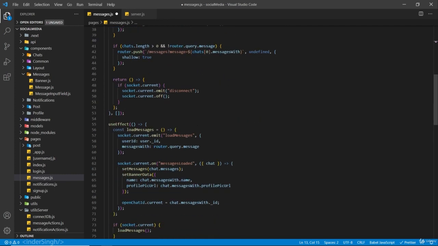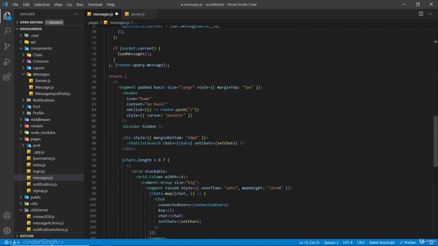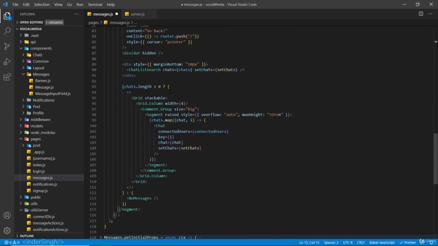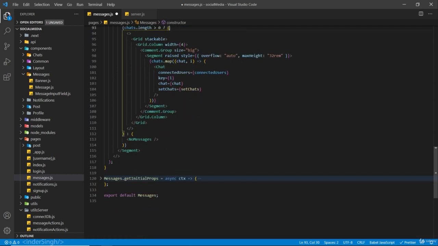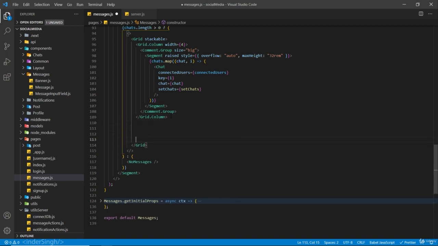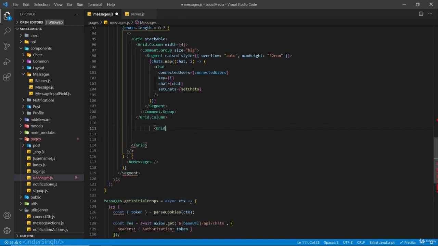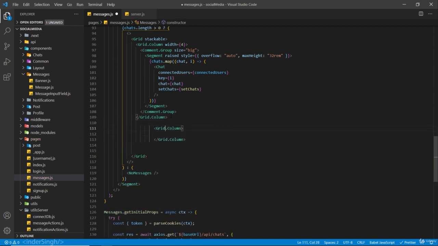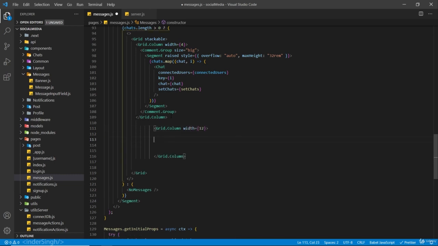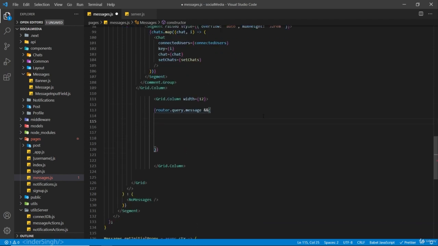So now inside our return statement for this function component right here, where we are checking if chats.length is greater than 0, and we have a column. After this column's closing tag, we are going to create another column, grid.column. Its width is going to be 12. And inside this column, we are going to check if router.query.message, and let's add parentheses. And let's add fragments here.